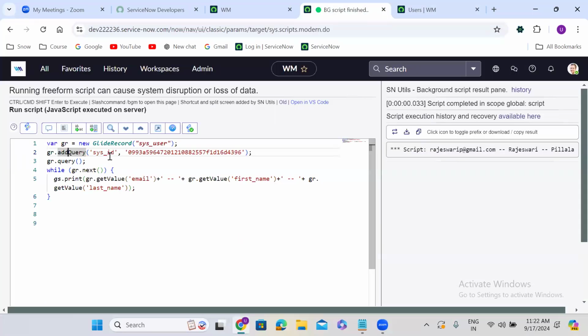Similarly, in the condition also, you have to keep first field. Second one, I haven't kept the operator here. Operator is optional here. I am just keeping the equal to operator here. This is field. This is operator. This is value. Like in the condition, you keep field, operator, value. Similarly, in the add query, you will keep field name, operator, and value.